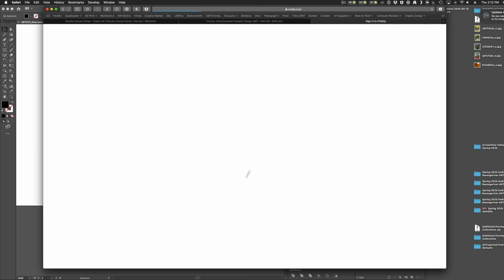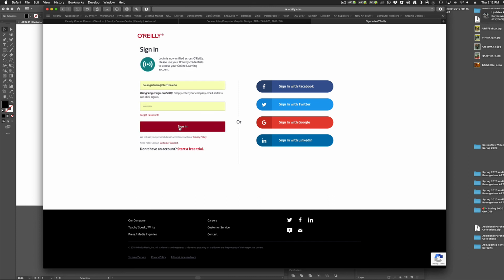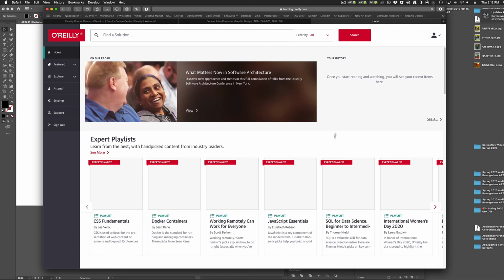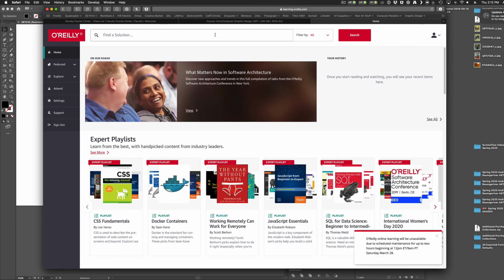Let's see if this will open. I'm signing in using my Bluffton account. Hopefully it gives me access right away here. And it looks like I am going to have to search for the dummies.